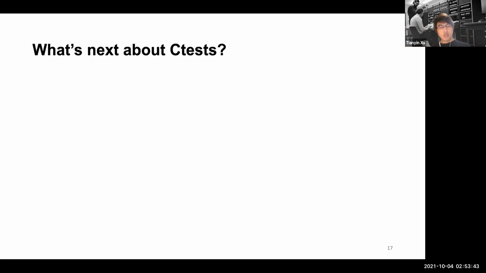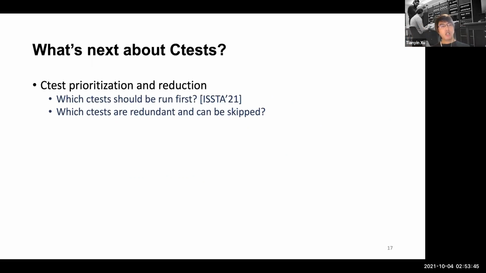So what's next? We are currently working on CTest prioritization and reduction with a goal of improving the efficiency of running CTest. The prioritization basically makes it faster to find the bad config. This work was published at ISSTA this year and received a distinguished paper award from SIGSOFT. And the reduction goal is to skip redundant test runs as much as possible.